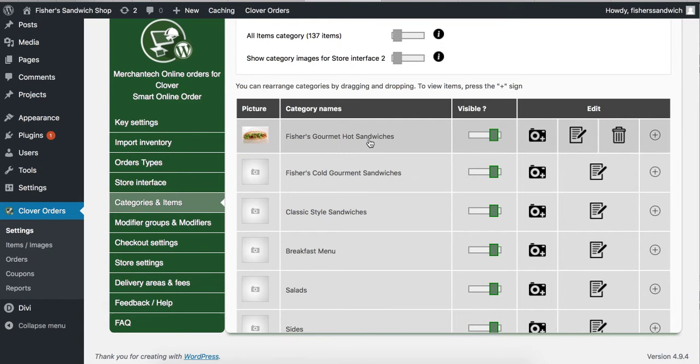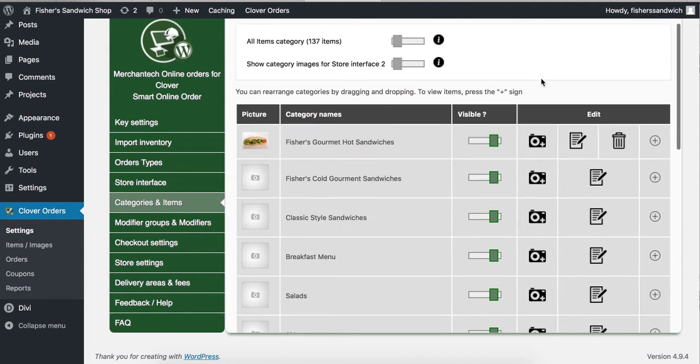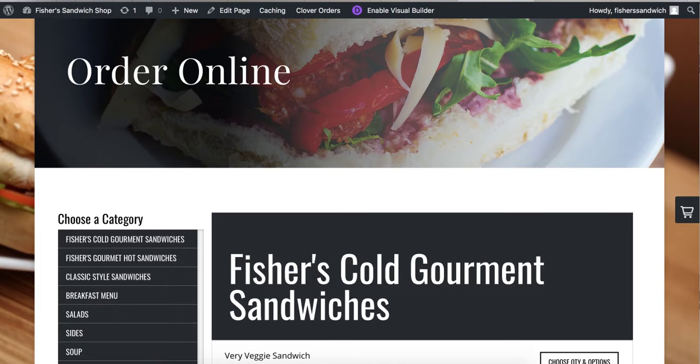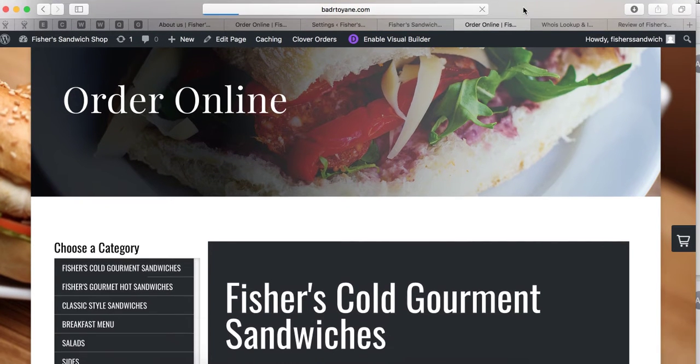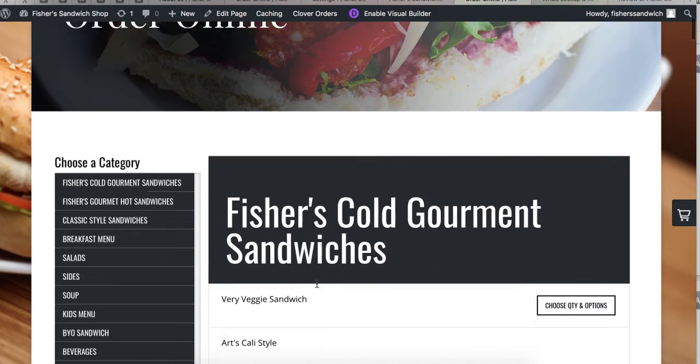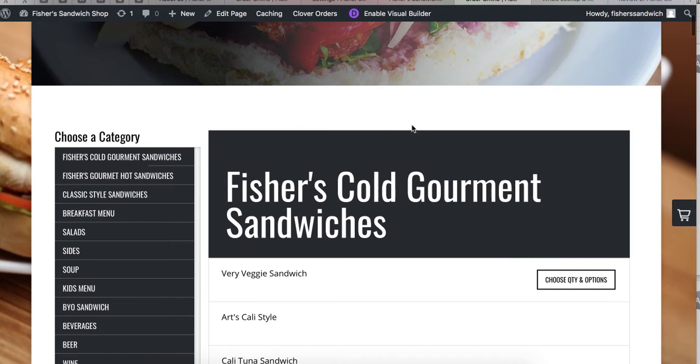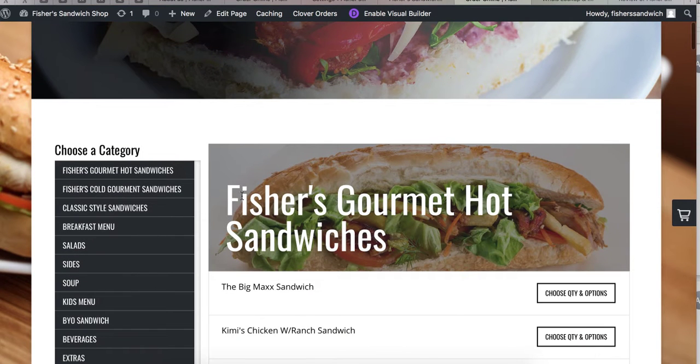Okay, now it has an image to it. And again, you can add an image to all of your items, to all of your categories. So let's see what it looks like. I'm going to go to the website, press refresh the page. Now let's take a look at the image here. Give it a second, it's refreshing. See, there you go, Fisher's Gourmet Hot Sandwiches. See, that's the image I added to it.